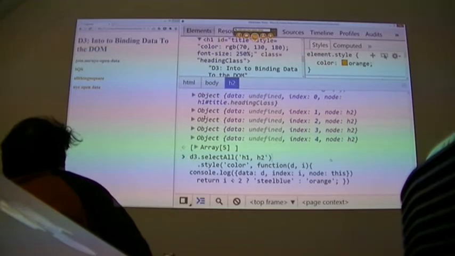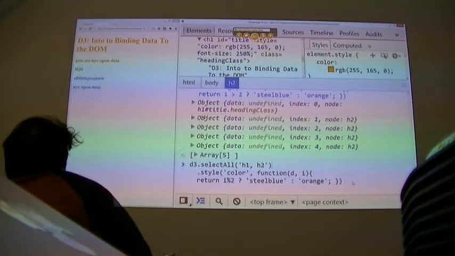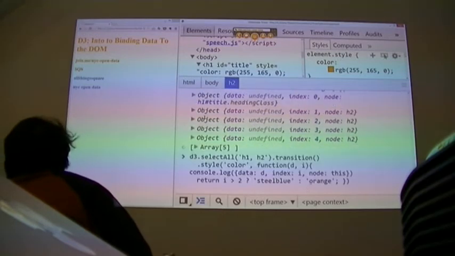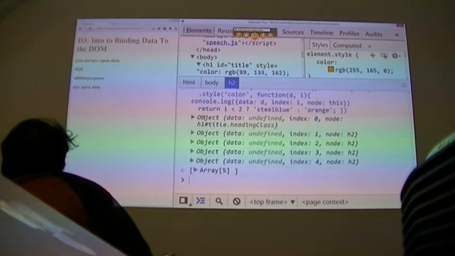Another thing you get for free with D3: if you put a transition before selection, it will slowly change what you've done and apply that style over half of a second. So if we reverse what we've done before, we can run this and they slowly swap back and forth, and you can make it go a little bit slower with dot duration too, if you want to make it dramatic. And that slowly swaps the colors.